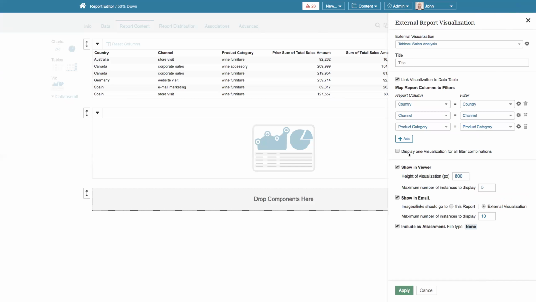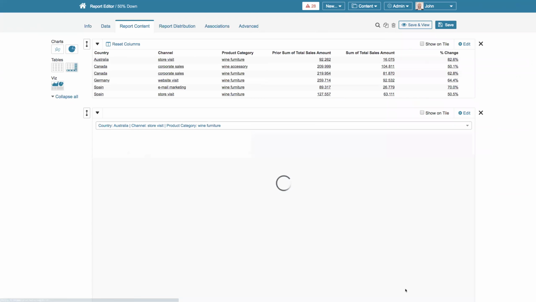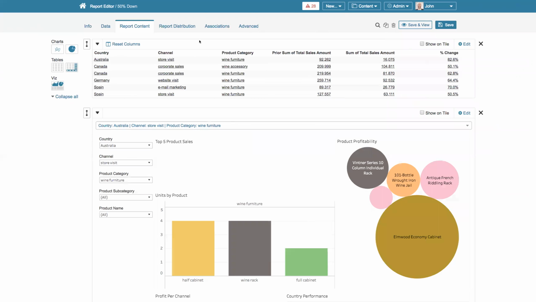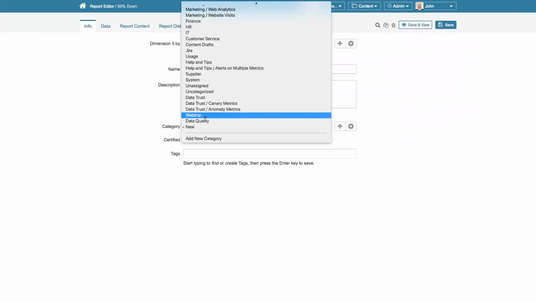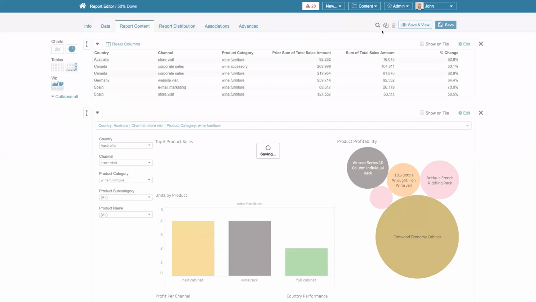I will display this like this, and that looks good. And then we'll keep the visualization to be shown this way. I'll apply the changes here. And now what you'll end up seeing is that dashboard below this particular report. And you see it gives us a synopsis of what this report will look like for the first: Australia, store visit, wine furniture, and you see it pre-filtered at the right location. So let's go ahead and save that to my webinar folder again here. And we have our data, save this and visualize it.